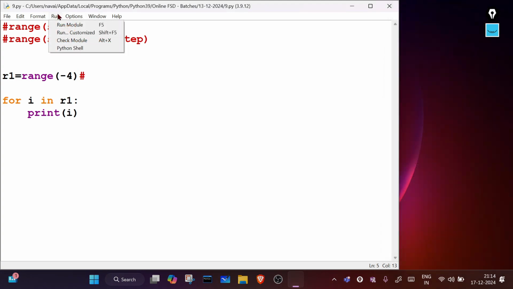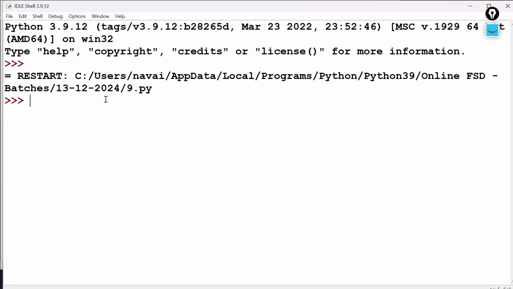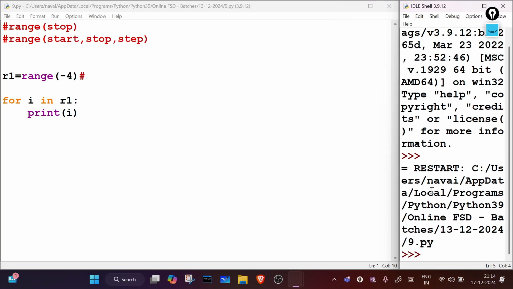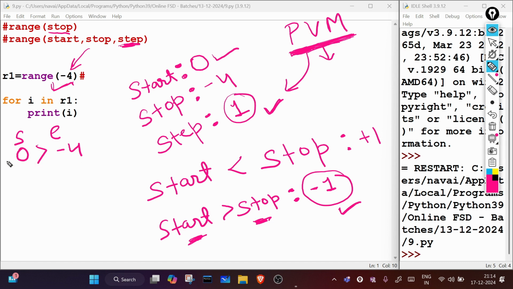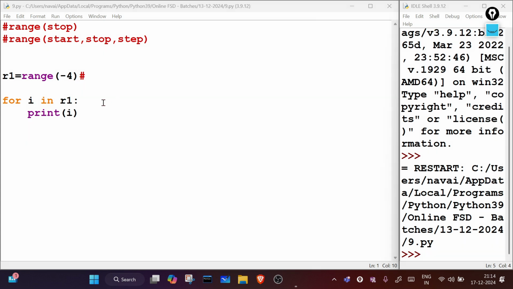Once again, let me run it. Is it printing any output? It is not printing any output. So what I said to you is, whenever your start is greater than stop value, your step value must be -1. Suppose I write the start value here as 0, and the stop value is -1.